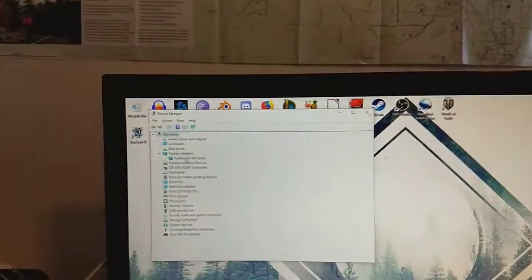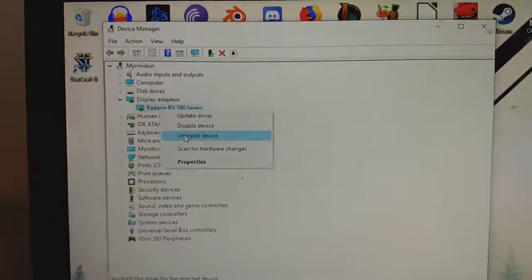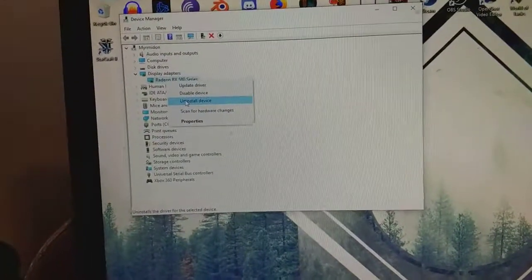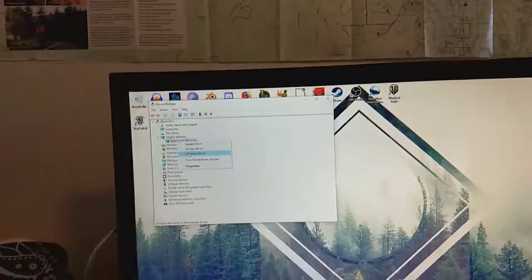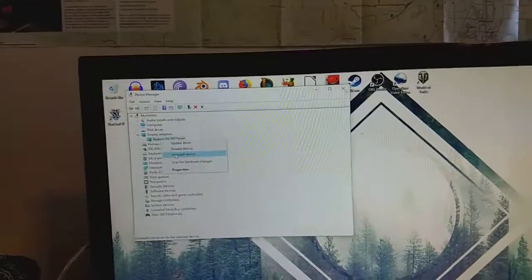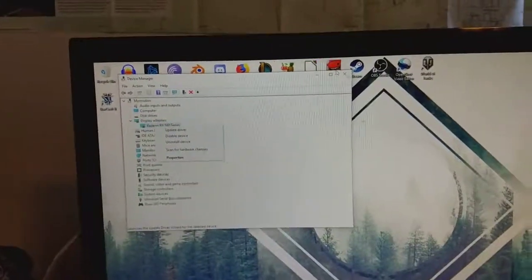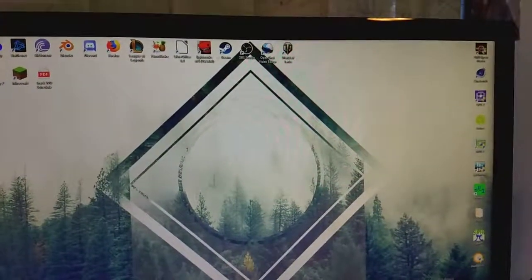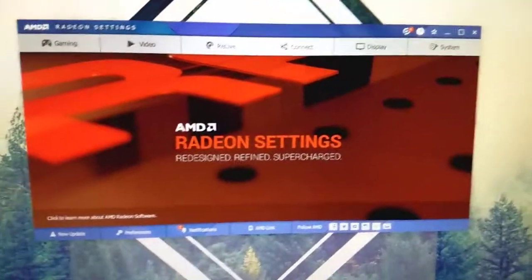I went into Device Manager, and you can uninstall the drivers that Microsoft pre-installs. So I went uninstall device. And that uninstalled all the drivers, which was just a Microsoft Display Adapter or something. After you uninstall that, you can go to AMD.com, get their driver, and install it, and everything will work great after that.